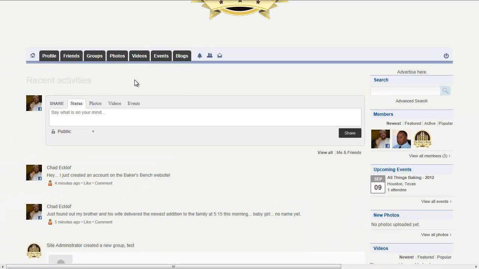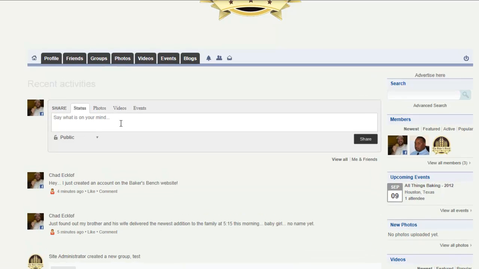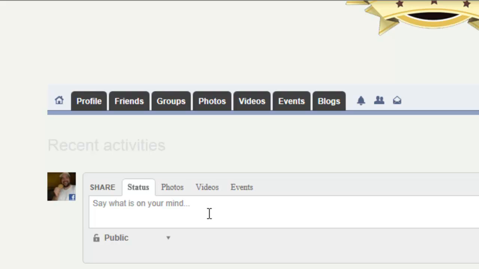But let's talk about the profile for a moment. At the very top of the wall, you have this box that says you can share. Now this is where you can put a quick status update. Maybe you want to say, hey, I just found a great new recipe or a great new formula for a product that we're going to make. Want to share it with everybody, follow me in a certain group. Or you can post up a new photo, or you can post up a video, or you can create a new event.